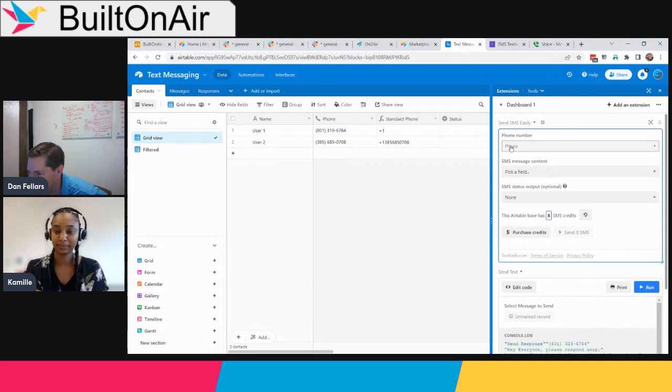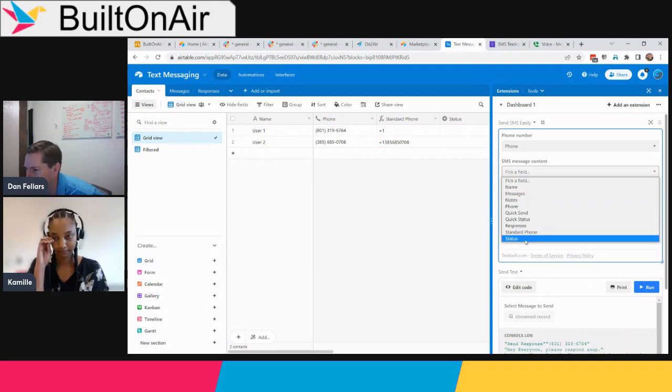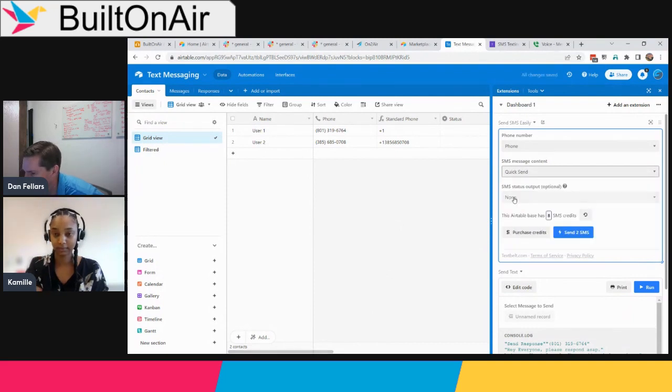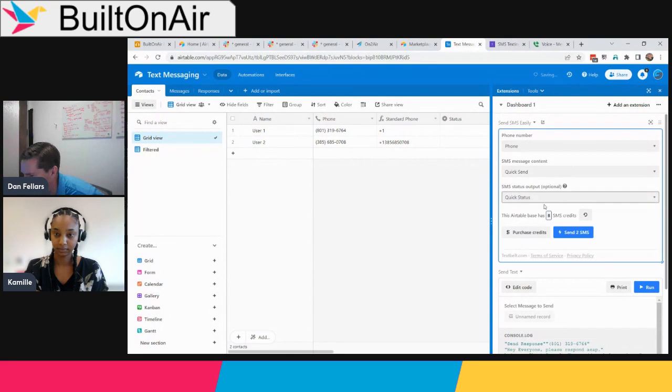So you pick your phone number, and you pick where the text is, so that the text message actually has to be in a field. So I just have a quick send, and then you can specify a status field, a quick status of where it'll output the response.